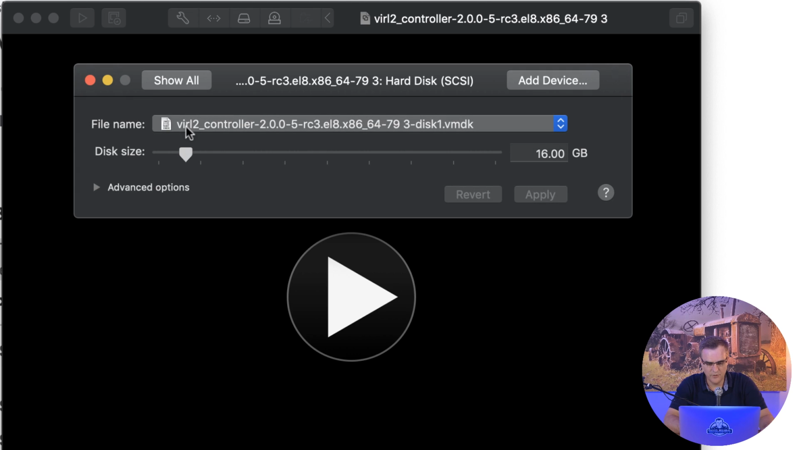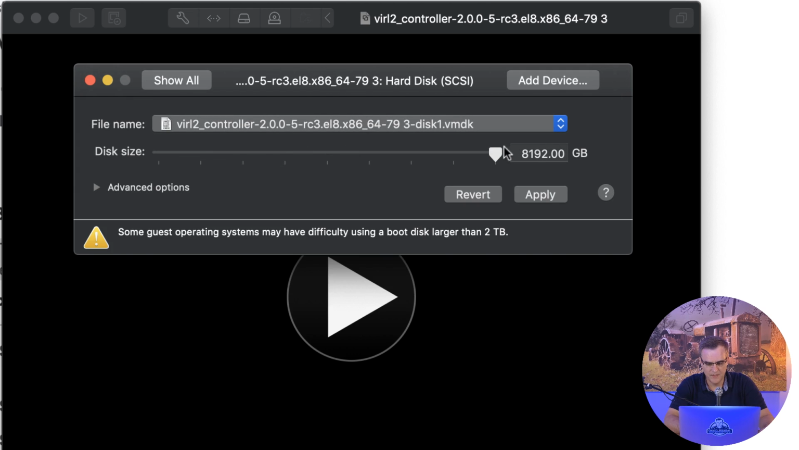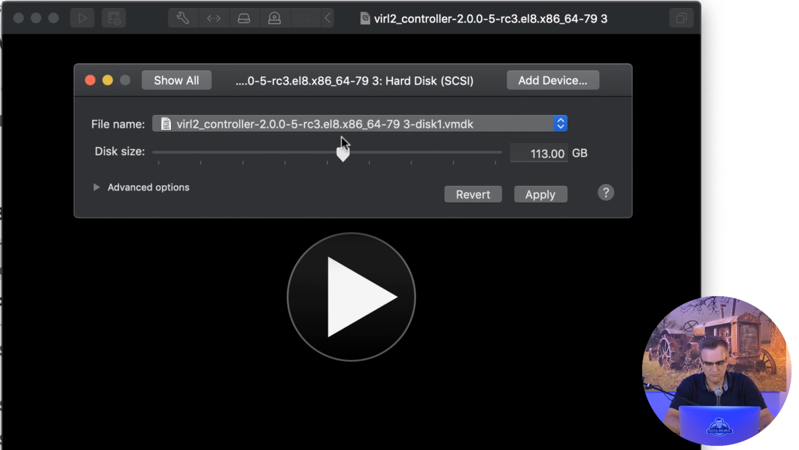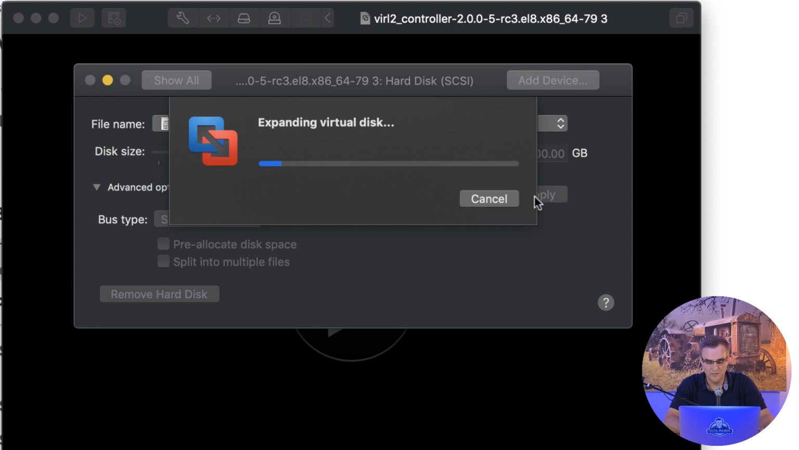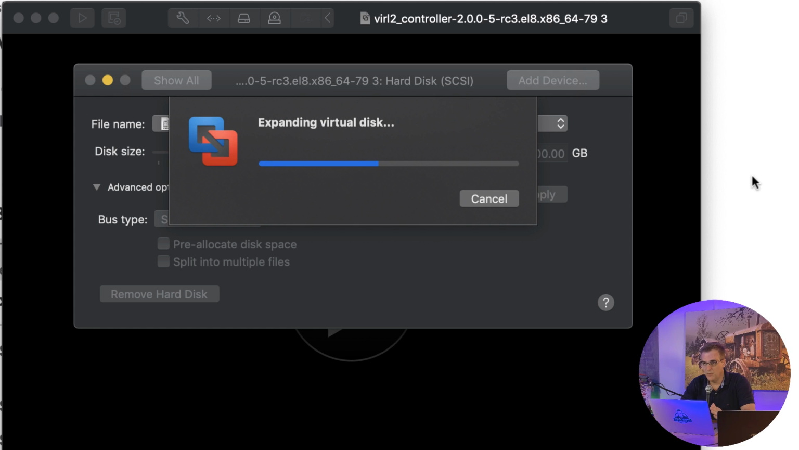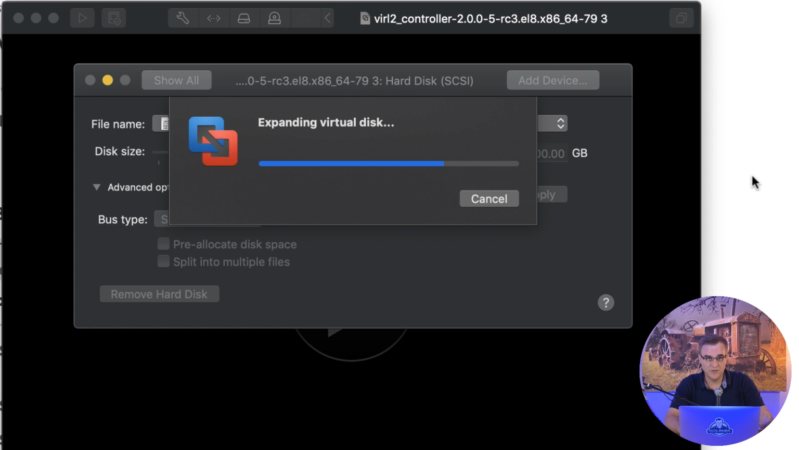I'm going to select my hard drive and I'm going to make this bigger. So let's make it 100 gig. That's okay in my example because I'm not going to pre-allocate disk space. I'm going to allow this to grow as necessary. So I'll click Apply. VMware is expanding the virtual disk at this point. Please note that this won't work if you've got a snapshot.